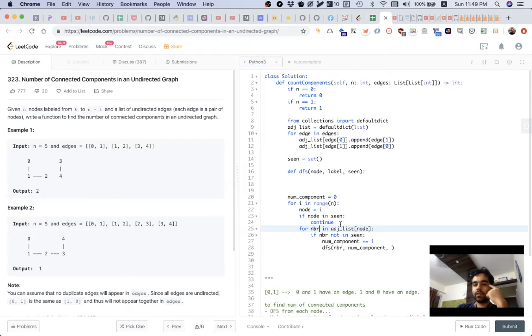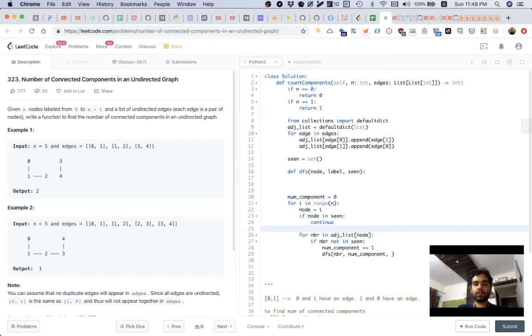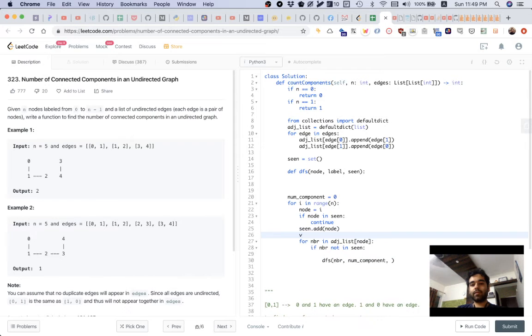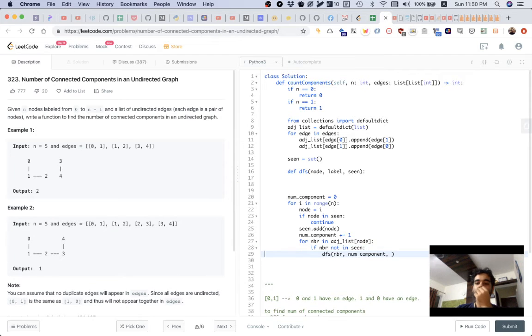But if it's not seen, then it's going to go ahead. It should mark it as seen in that case. So seen.add(node), and in this case, at least this node was not seen before. So this node at least by itself exists separately. So we can safely say the number of components is at least 1.